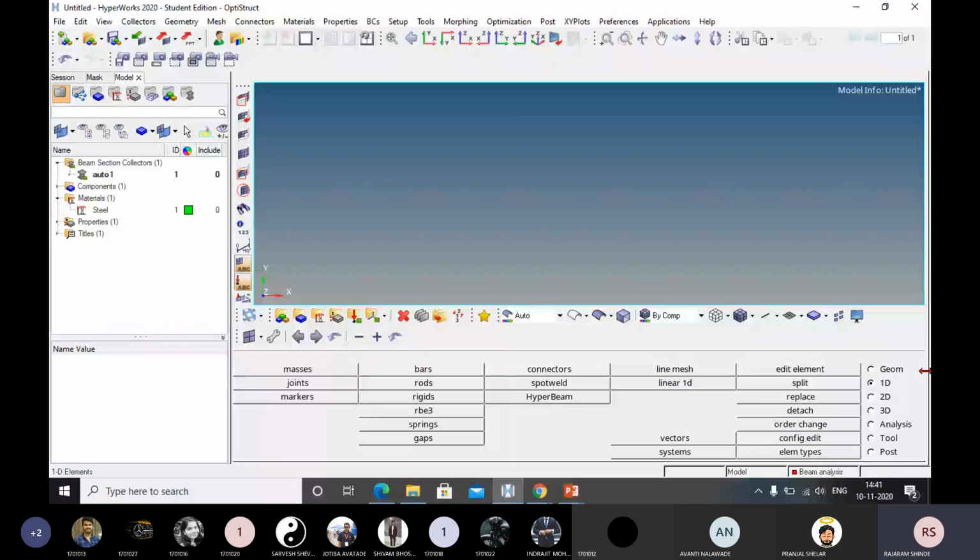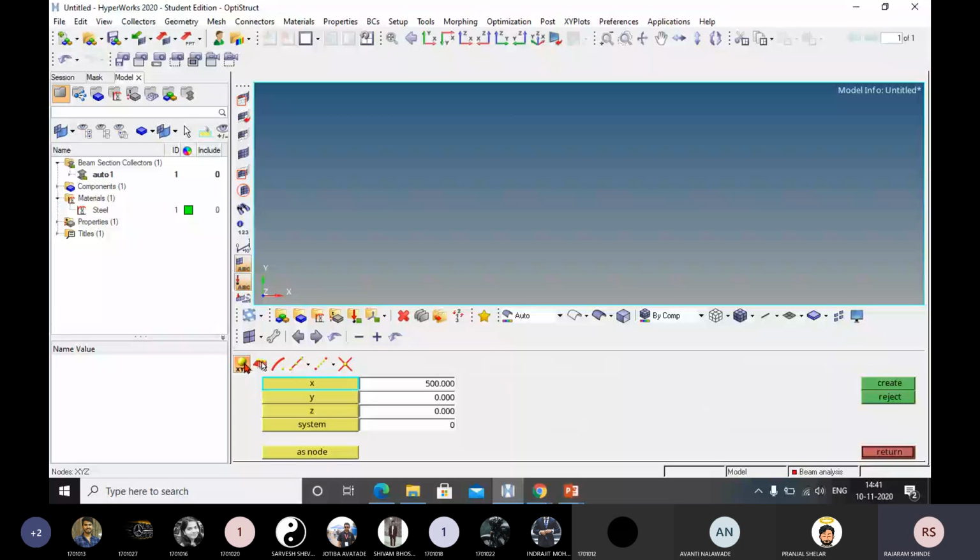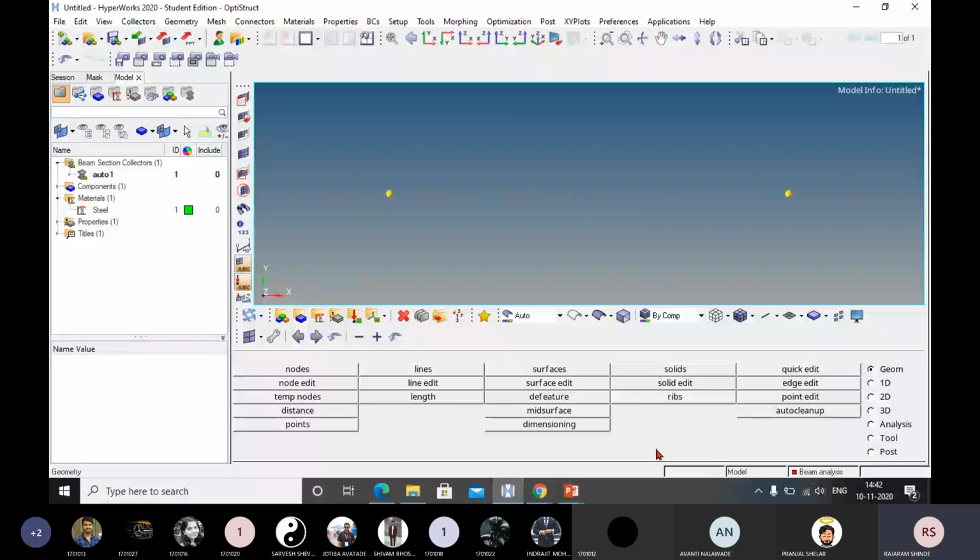Next, you go to the nodes first. Go to geometry, nodes. Select this option. First node is at 0. Create. Next, second node is at 500. Say create. Okay. Press a button. Return from here.